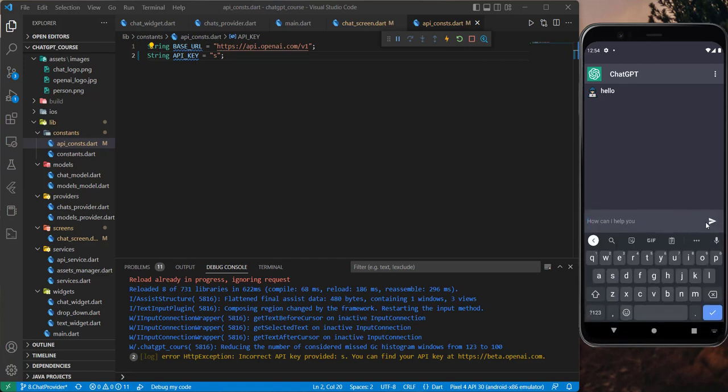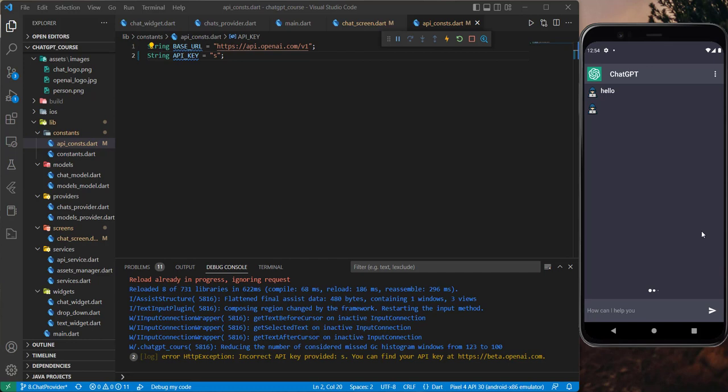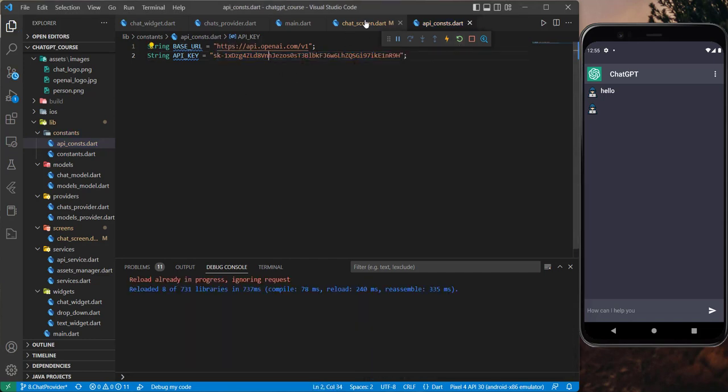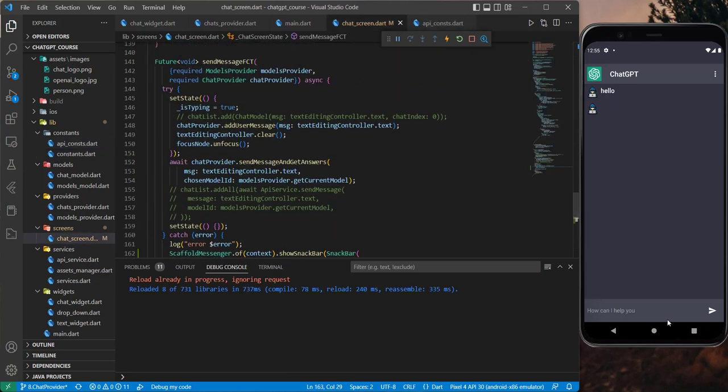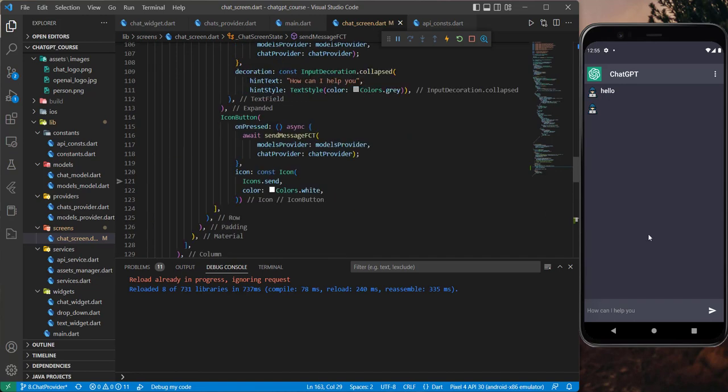Now let's make sure that the user cannot send an empty message. Press here. The user can send an empty message, so we need to figure this out. So in here, I will revert the changes. Let's go back to the chat screen. And now, I don't want the user to send an empty message.